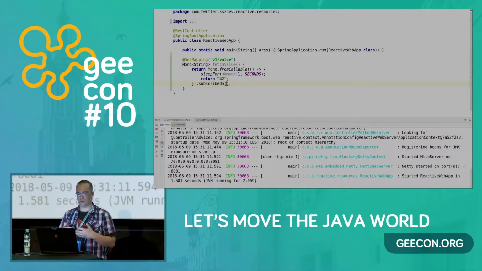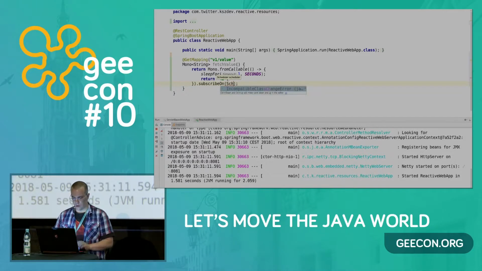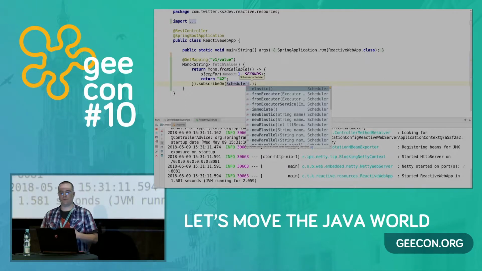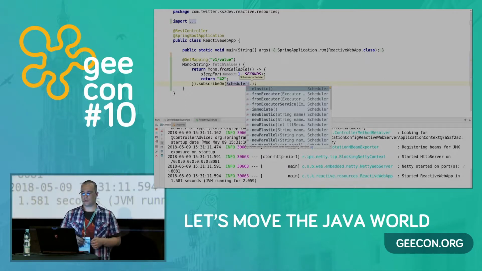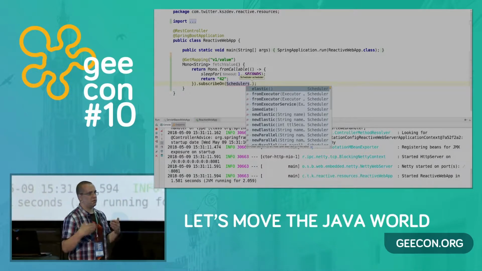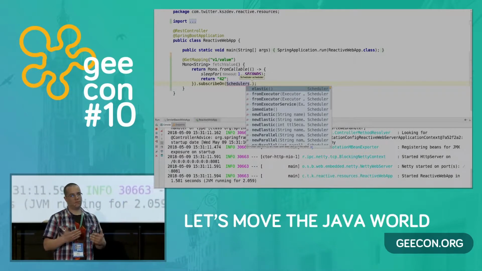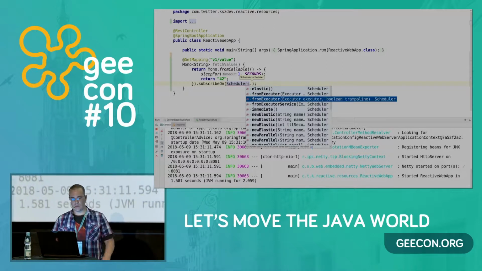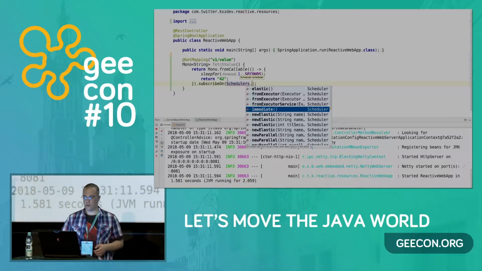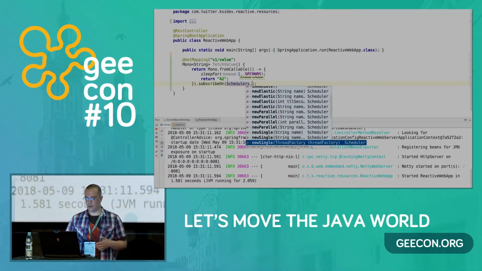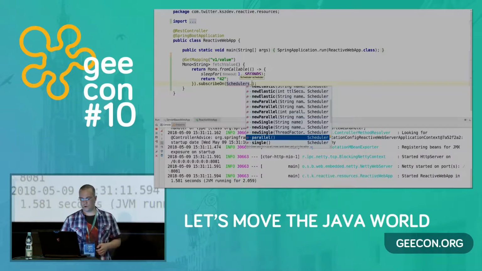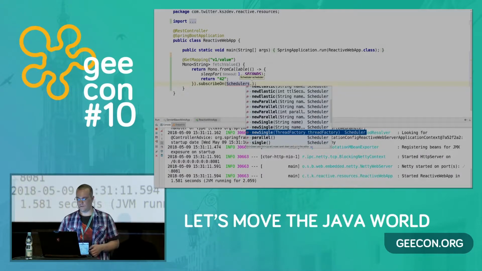So we'll use the subscribeOn operator, and we'll use a scheduler. Most of the reactive implementations come with some predefined schedulers. Elastic here is a scheduler that will create as many threads as we ask for, and it will also cache them for some time. Immediate means the same thread that we run it on. There's parallel, which means no more threads than we have CPUs. Of course, single, which is obvious.